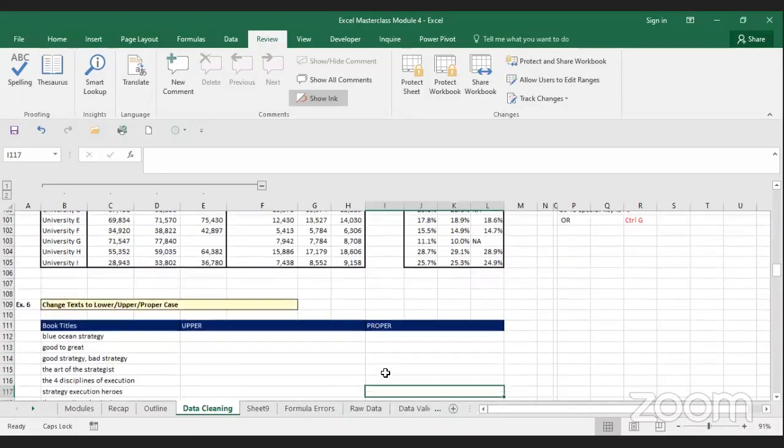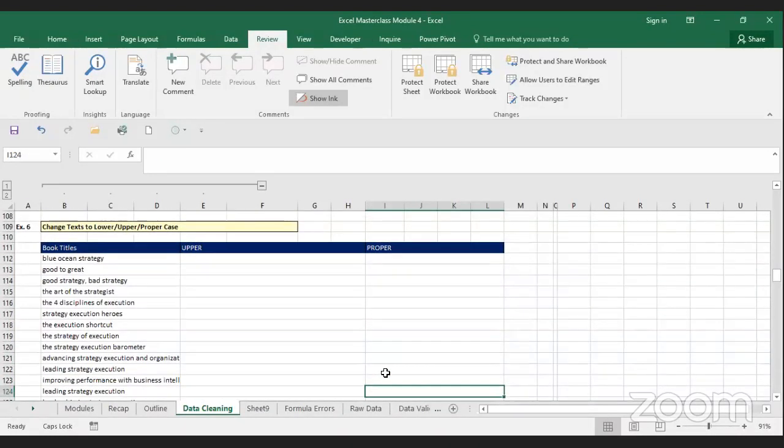Let's move on. I will not spend too long on this place because we've done something like this.